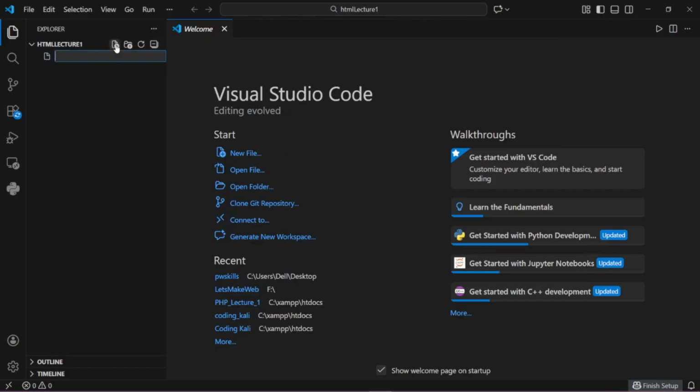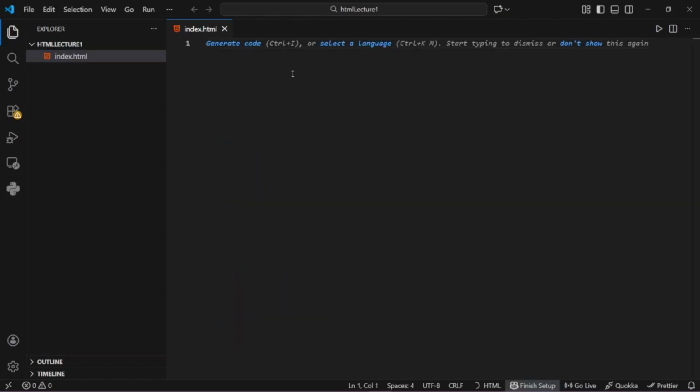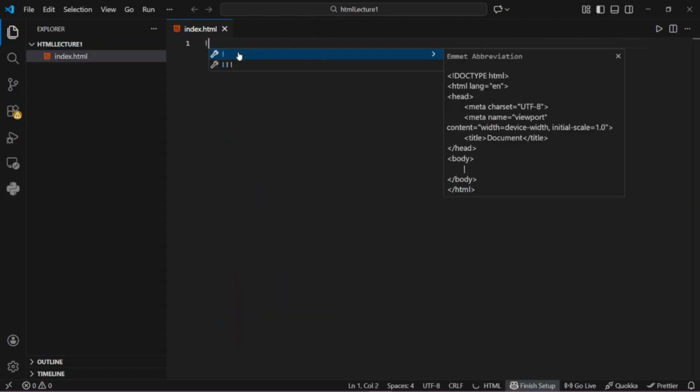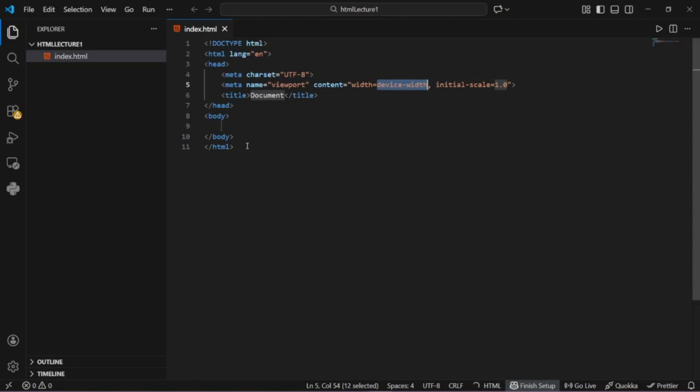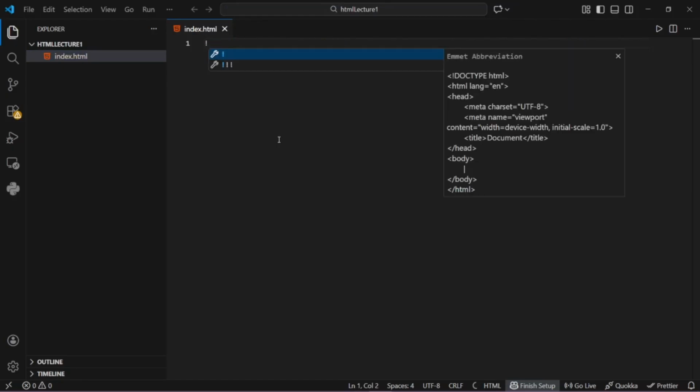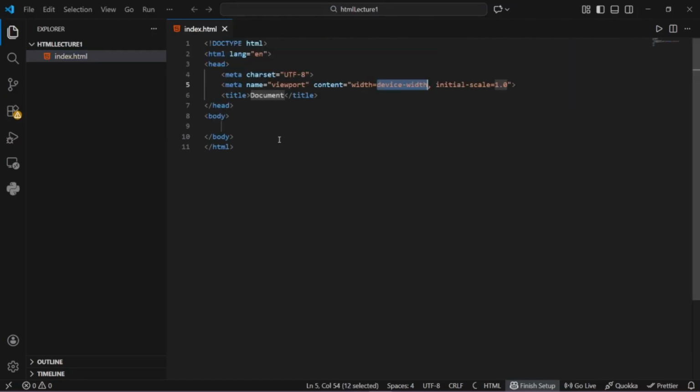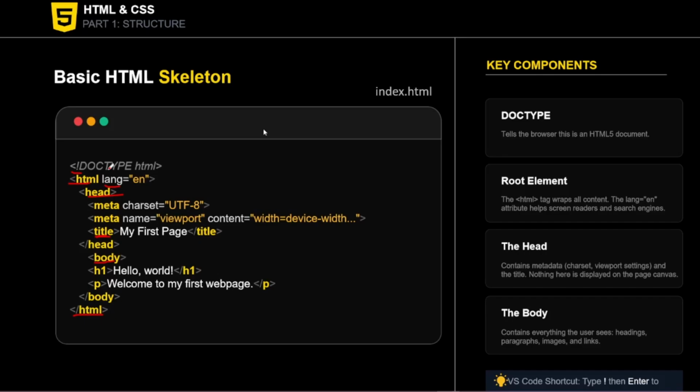So click on these icons to create a new file. Let's name it index.html. Now here, just type the exclamation mark and then press enter. You can see the whole boilerplate has been loaded. So this is the same thing. See, doctype HTML, then the HTML tag, then the head tag, then our body tag, then the HTML closing tag. So what you need to do is just type an exclamation mark and then press enter. Okay, got it? Now let's move on.